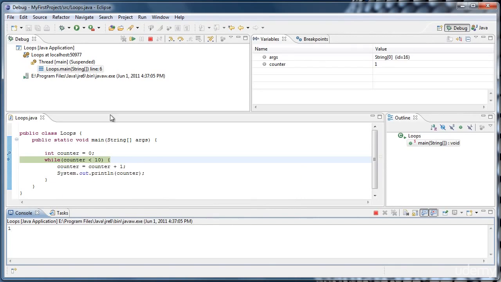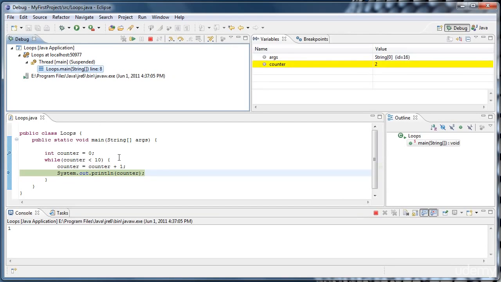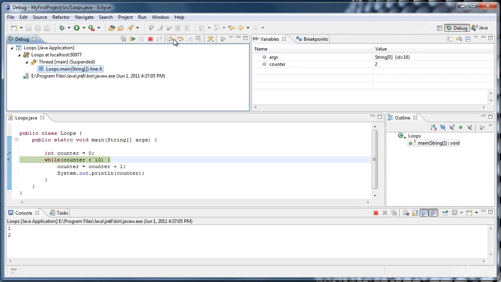And now we're going to evaluate the counter as less than 10 again. Go step into, and once again counter gets incremented. Now counter is 2, and once again we'll print out the counter. And you can just keep doing this.